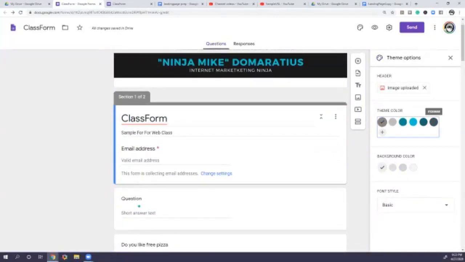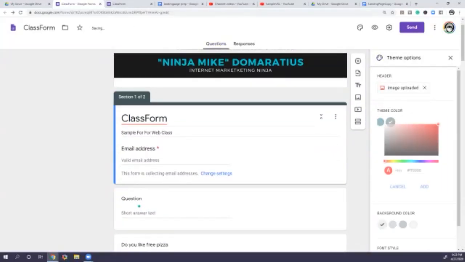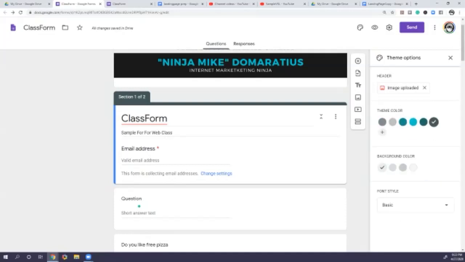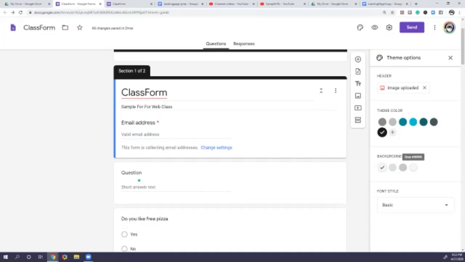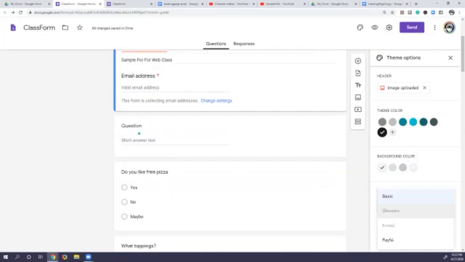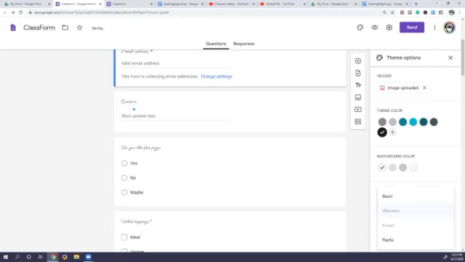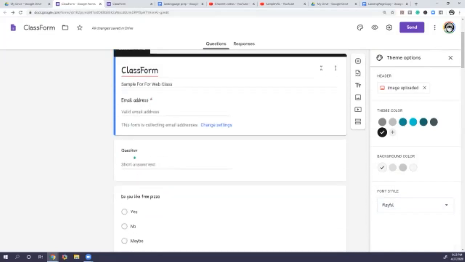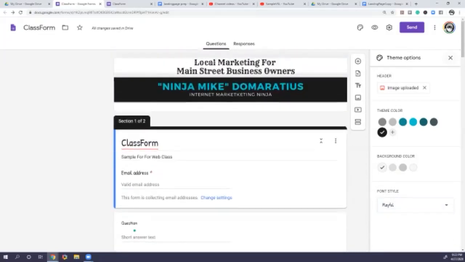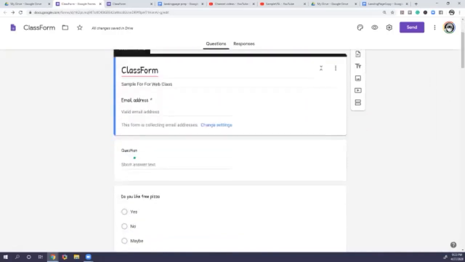Now, if I want to make this a different color, we can do that. You can add colors if you want to go all black. Background color, like whatever color you like, maybe a gray, make it white, clean. Your font style, go basic, a little fancy. You can go formal, a little more playful. And this automatically saves.